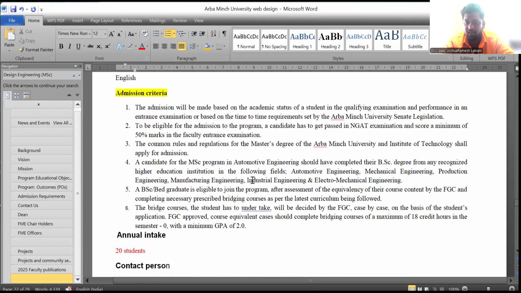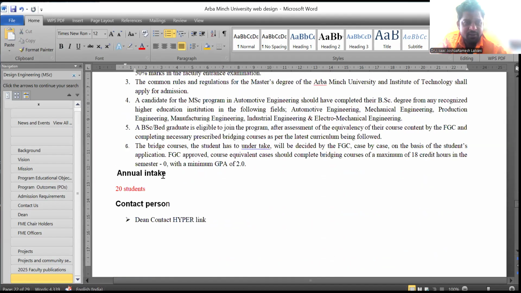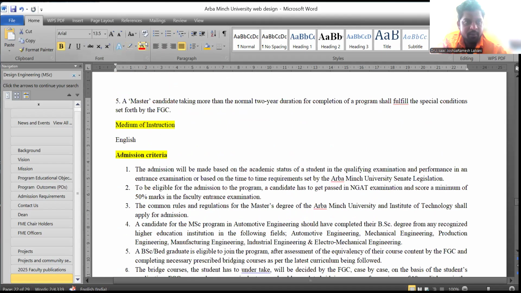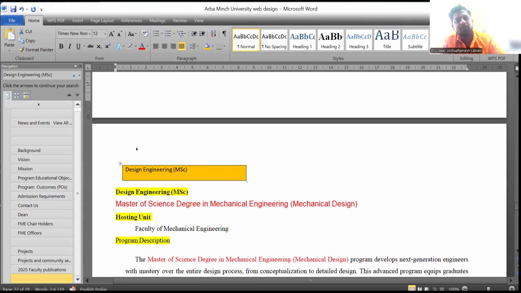So here also in the curriculum I adapted everything, but I added only about this NCAT examination here. I added it because the previous curriculum doesn't have that one. So the next title is annual intake, and again the contact person will be under the titles. So next, when you click it, design engineering will come.